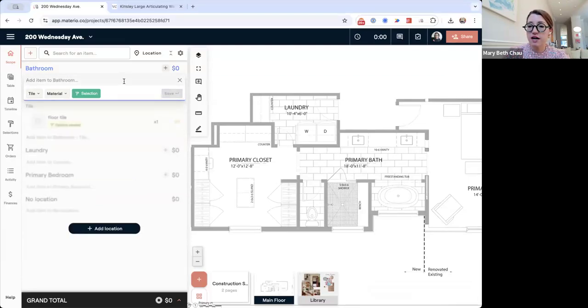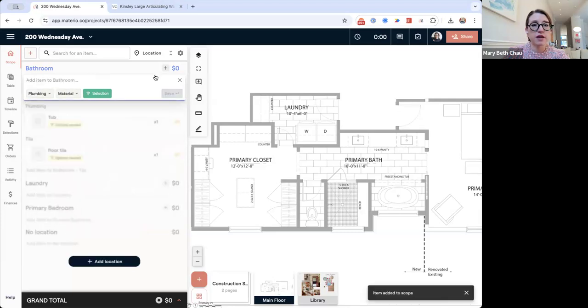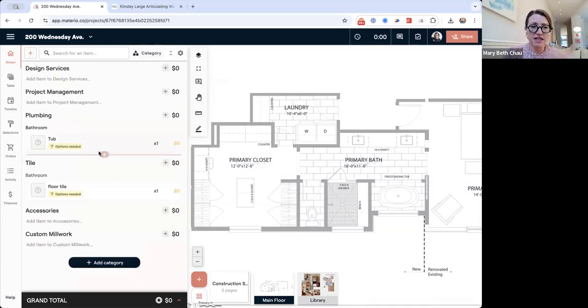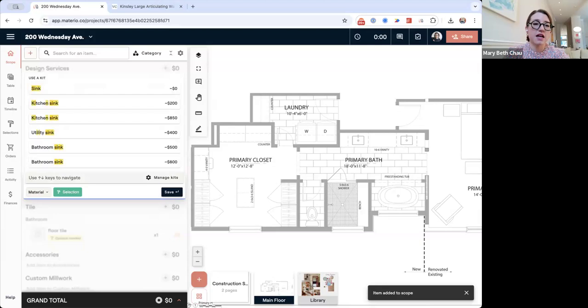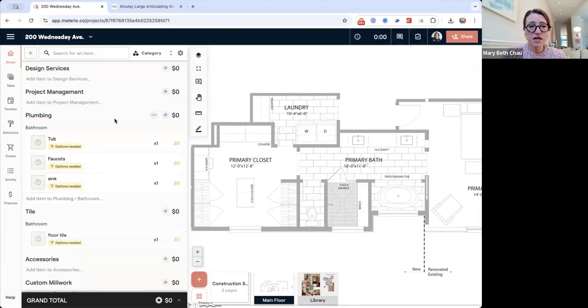We also have, let's say we have our tub here, and I'm actually going to throw that into plumbing. And then hit enter. Now, this is a great example of why I personally love to build out my projects in the category view because I can go, okay, plumbing, bathroom, we have faucets, we have the sinks. So I like to organize it in that way. But you can do it from either way, whichever works best for how you think.